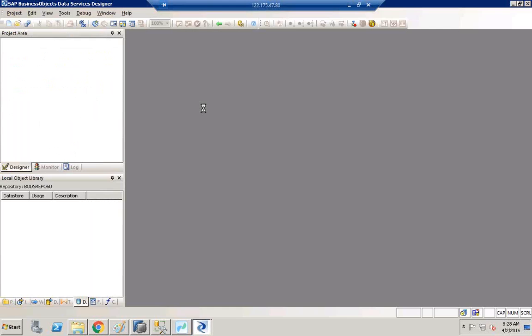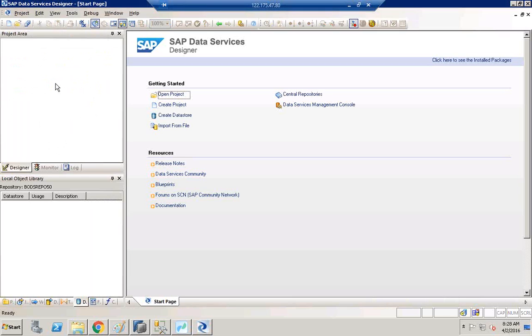Now for the first time we're logging into the designer. At this point of time, the administrator sends an email to a developer: this is your user ID, this is the password, and this is the repository you need to use to start your development work. From here onwards, the developer will start creating ETL flows. In the next session, we will see how we can create ETL flows to use different transformations.